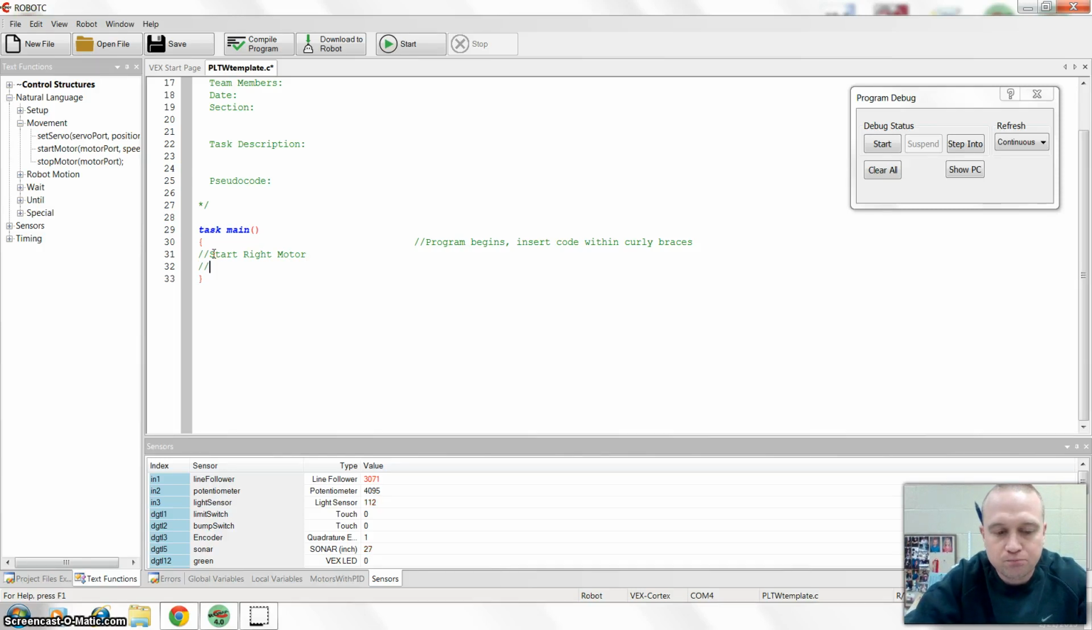So I'll say wait 5 seconds, and then let's stop the right motor. So now that we have our pseudocode written, we can go in and turn that into real code using natural language. So I'll tab all of this over.